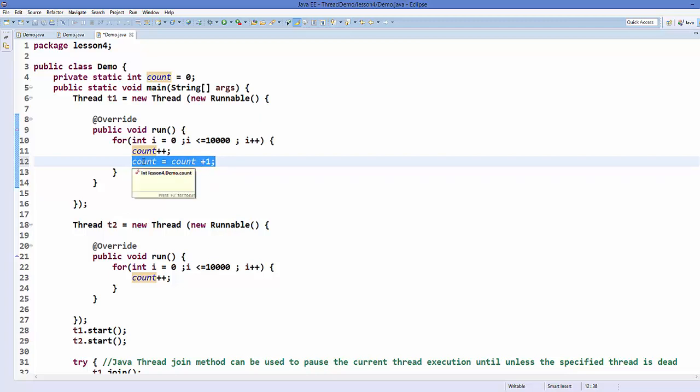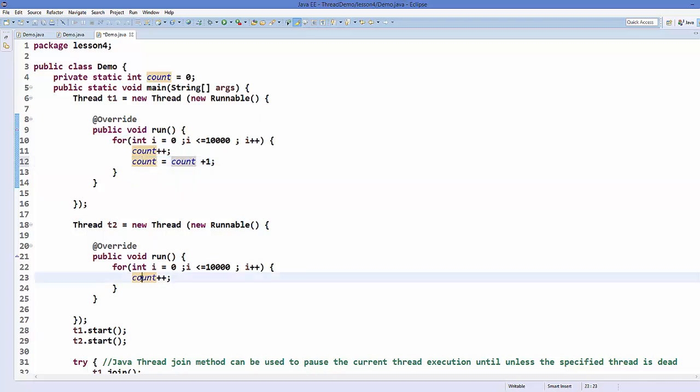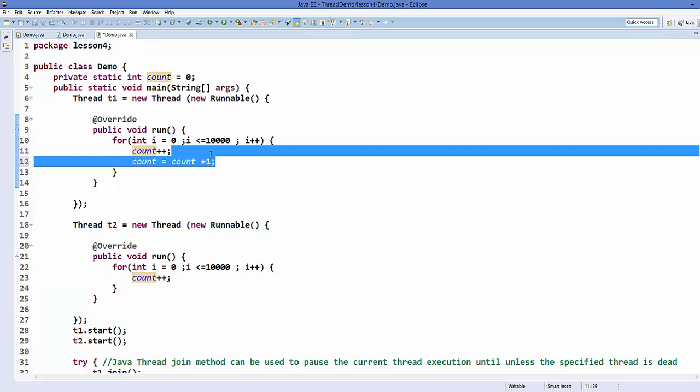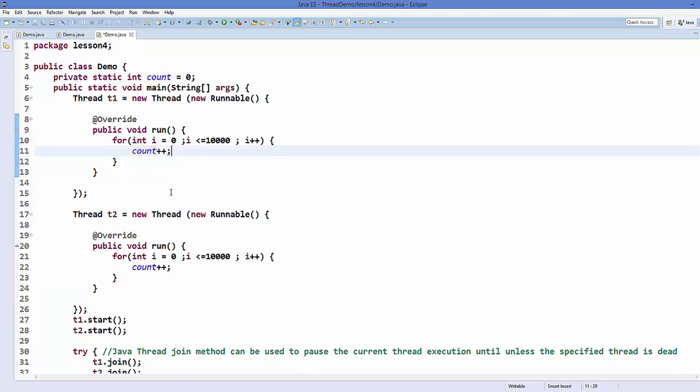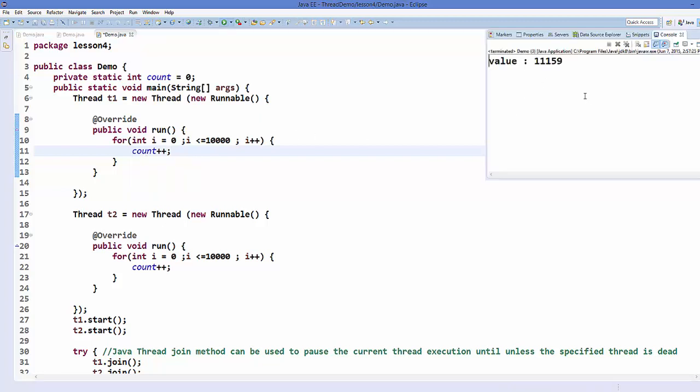For example, if both threads want to access this variable at the same time, one will win and it will increase the value of count by 1. So in this way both threads are trying to access the value of count and increase it, and that's why this count value is not reaching up to 20,000.